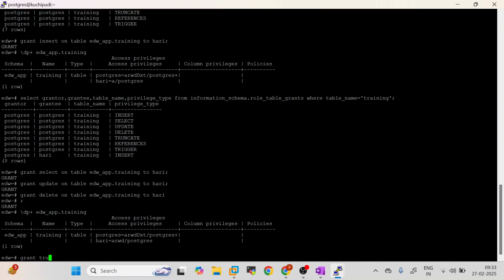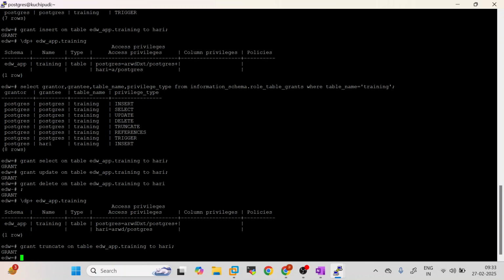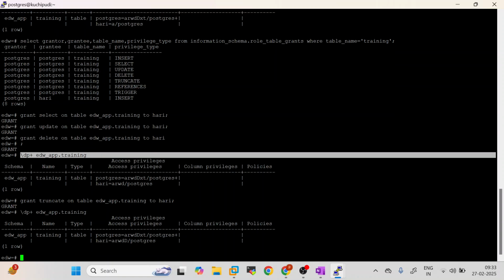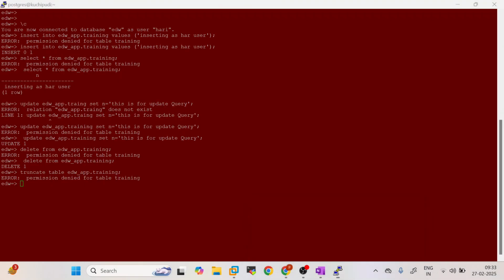Grant truncate on table edw_app.training to Hari. So let me do slash dp plus edw_app.training. So it is represented with capital D. Okay, now he must be able to truncate it. See, this is how you need to grant the privilege.